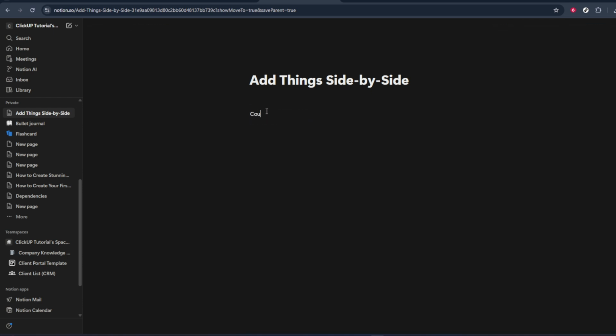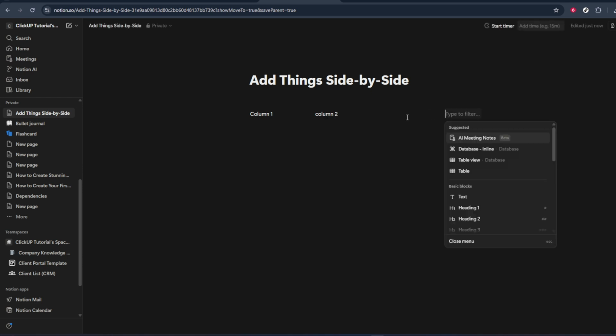As soon as you click, Notion will automatically create empty column blocks on your page. You'll now see multiple vertical areas side by side, each ready for content. From here, you can start typing directly into any of the columns, or you can drag existing blocks into them.